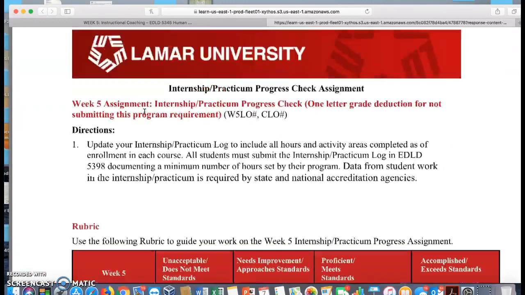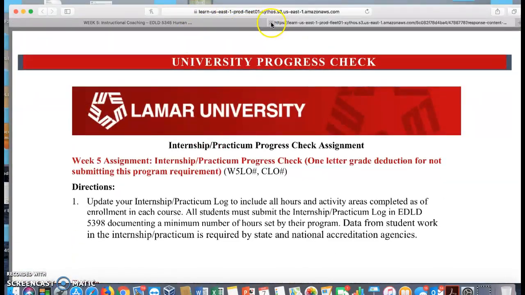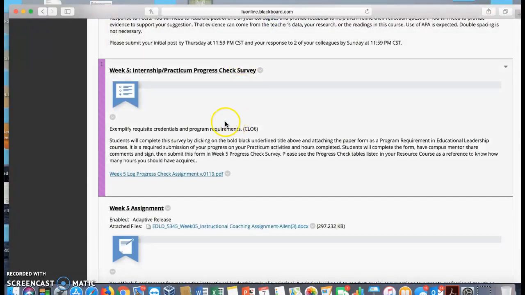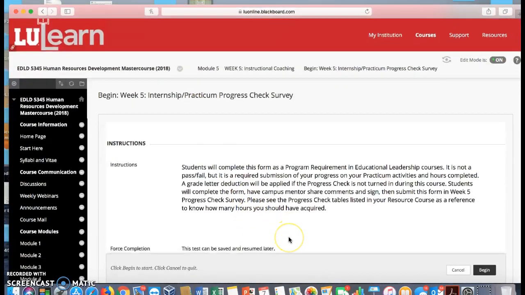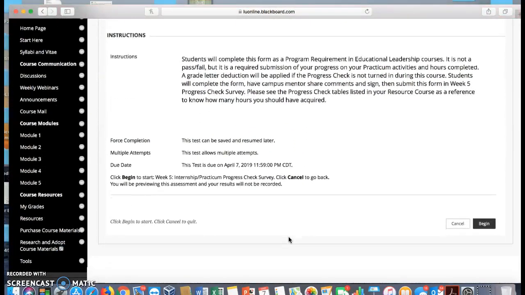So once you get that completed, you're going to go back, you're going to scan that in, save it to your computer. Then you'll come back and click on this link where it says Week 5 Internship Practicum Progress Check Survey. So when I click on that, it has the instructions. So to complete this, you're going to have to upload that document that you just scanned in and saved to your computer.